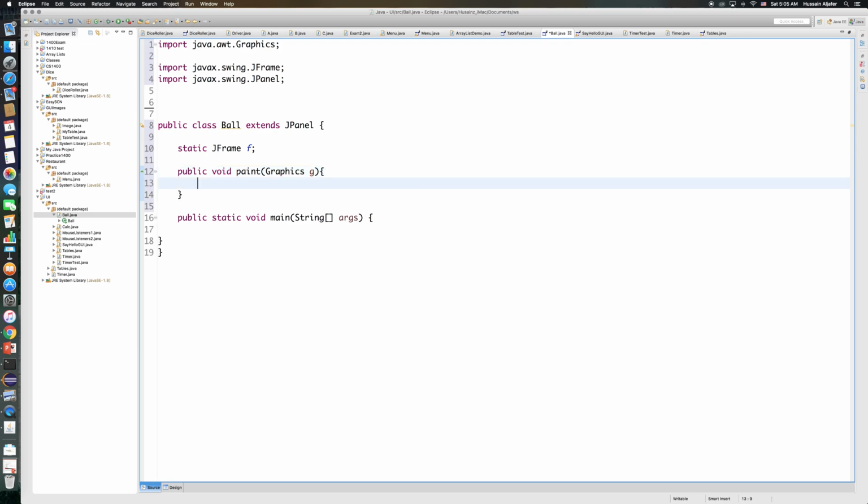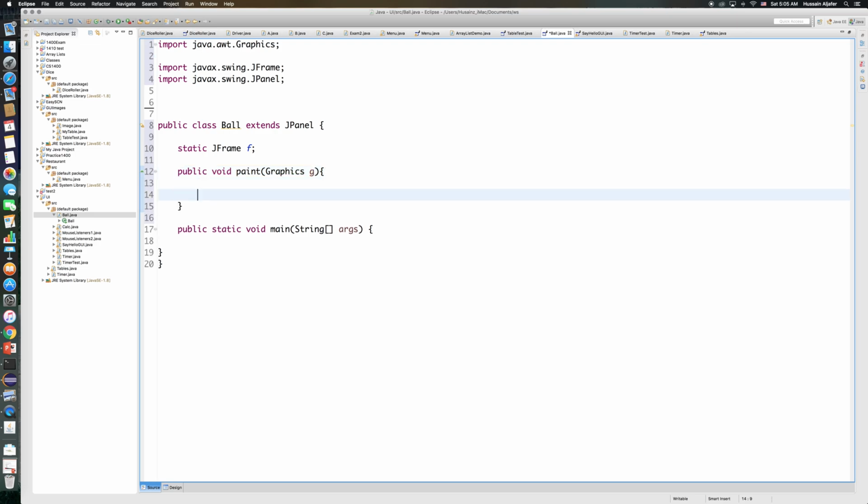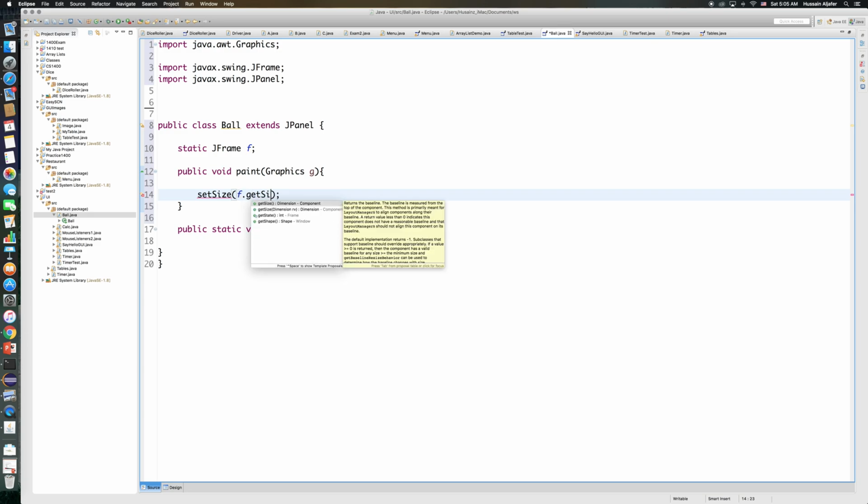Okay, and now I want the size of the place I'm drawing on to be the size of my frame. So eventually if I increase the size of my frame, I need that place to increase with it. You need to do this if you want to be able to increase your frame dynamically while the app is running. So I'll say set size to, how do I get the size of my frame? I'll just say f.getSize.